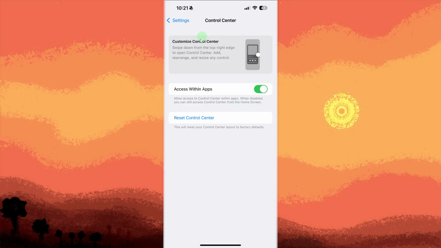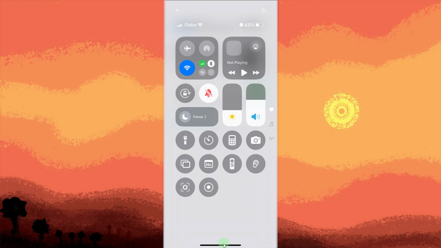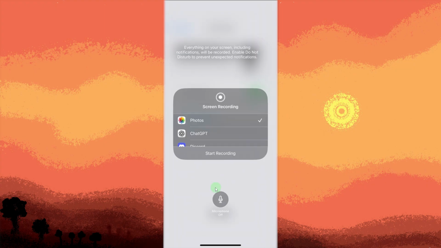Once you swipe up, swipe down from the top right corner of your screen, or swipe up from the bottom on iPhone 8 and earlier to open Control Center. Press and hold the screen recording button, the circle inside the circle. In the pop-up menu, look for the microphone audio option.